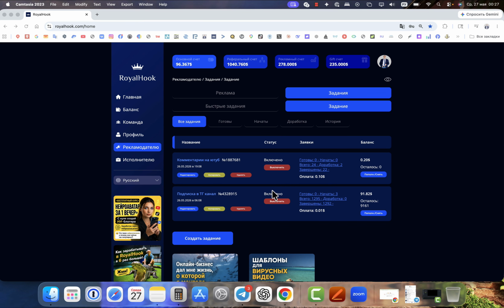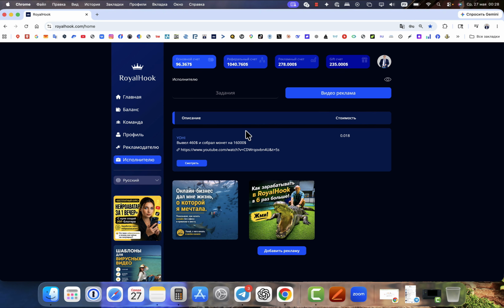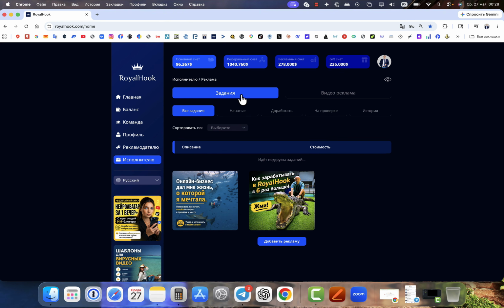Now I want to switch to the performer section. Let's see how it all works, specifically from the perspective of a regular user. So now I'll just refresh the page to update all the data, and then I'll switch to the performer section. So here is video advertising. We can see there's one video ad here. Let's go to the task. The task is loading now.